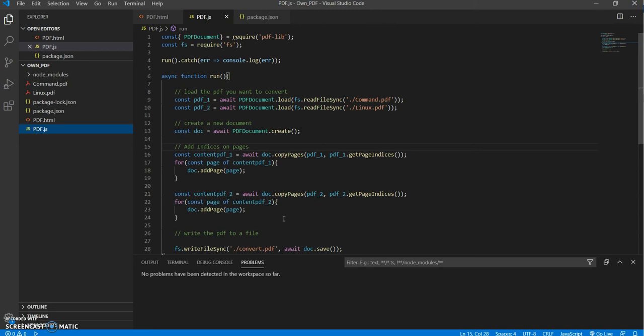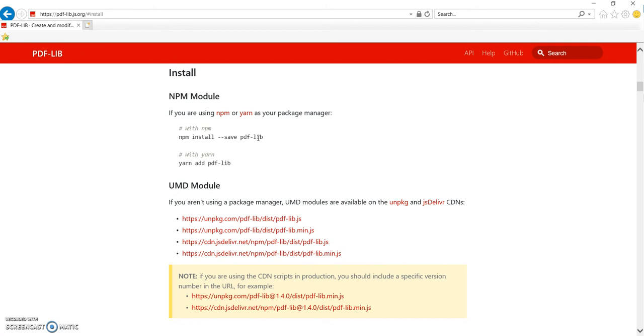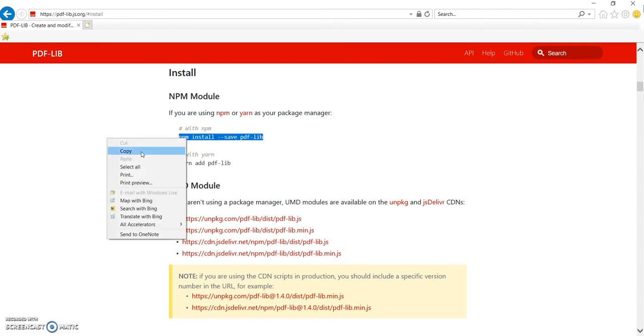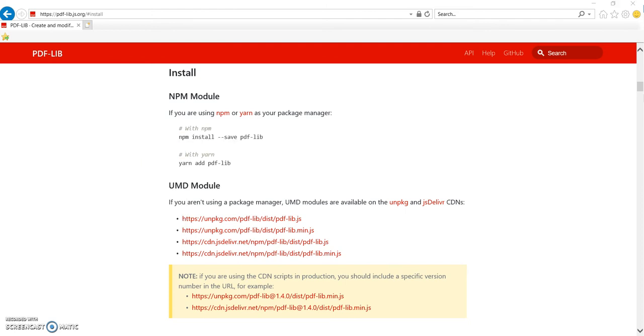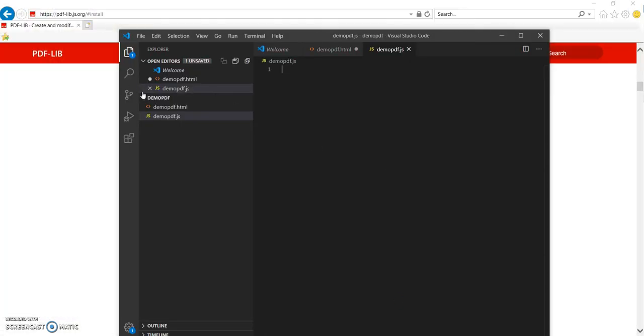And then you have to install the PDF library in your Visual Studio. If you want to go back, I showed you this command that you can use to install your PDF library. You can just copy it and come over here. This is the demo folder I created. You click on the JavaScript file and you go to terminal, a new terminal.